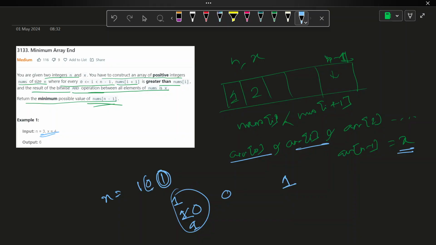Again, for the first bit, we are not sure. Maybe all are 0, or some are 1 and some are 0, so it may be possible, we are not sure about that 0 bit. But for the second bit, all elements will always have 1, right?